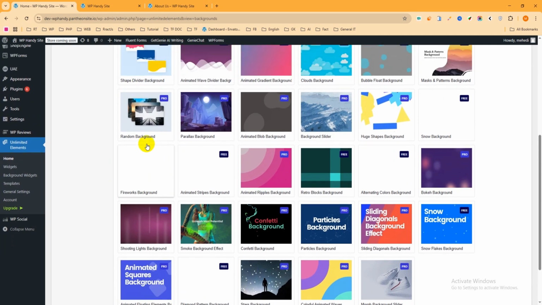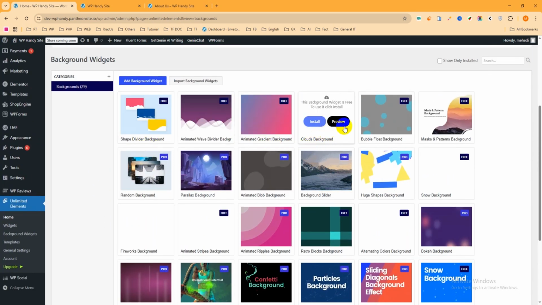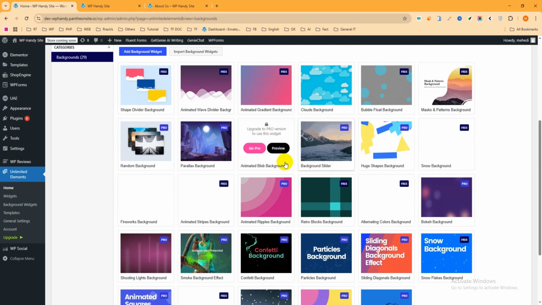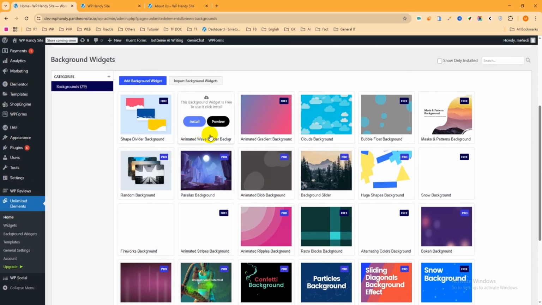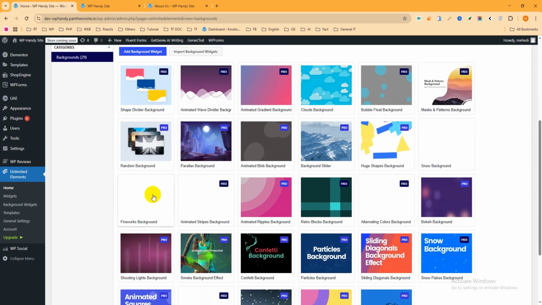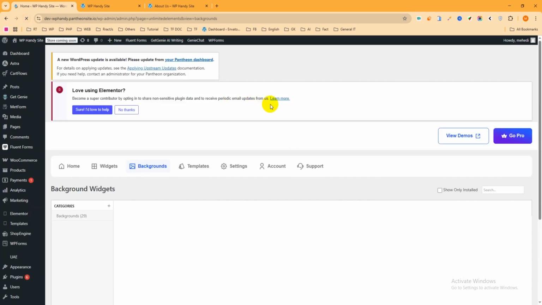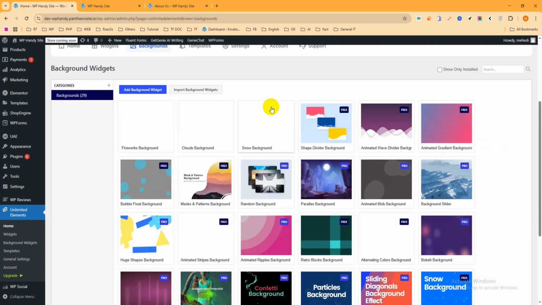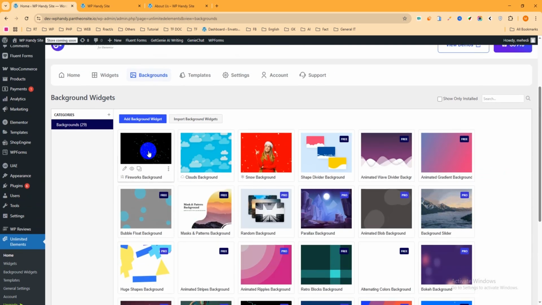Then again I want to install this cloud background. Then I want to enable another one. Animated web and clouds, I have already done. Then the snow background, just install it. If it doesn't show properly, just reload this page. Yes, now we can see it shows perfectly. Now we can use it on your website.